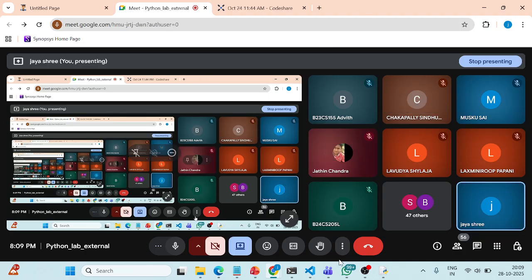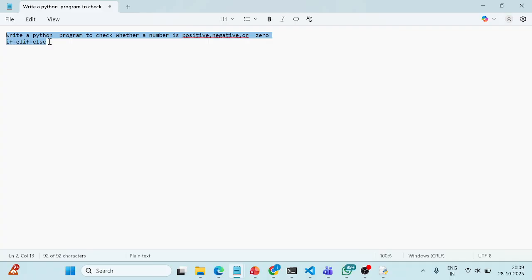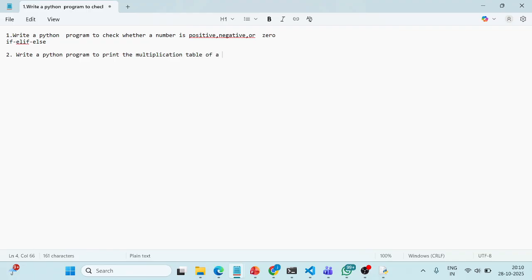Next one. Write a Python program to print the multiplication table of a number using a for loop. And how many statements do we have?